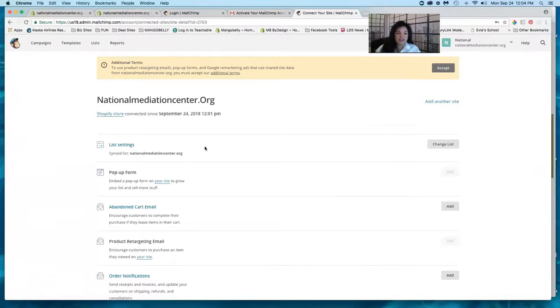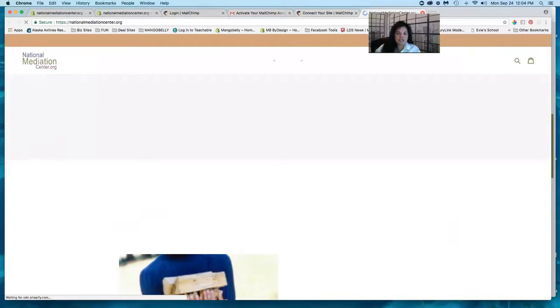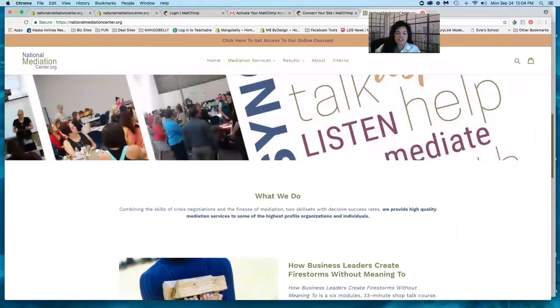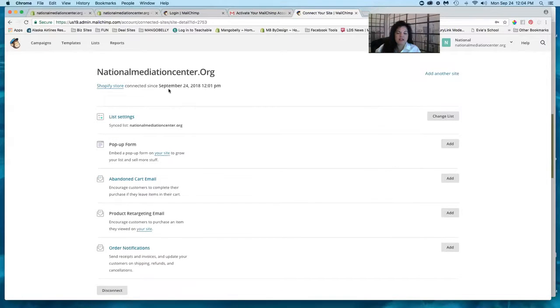So first thing that we want to do is look at our, right here, it's going to take me to pop-up form. So before we check our list, for this pop-up form, we need to confirm the site. So it's taking me to this site, and it's saying it's going to connect to that site. Okay, and then what we need to do is accept additional terms up here at the top, so that we can create our pop-up form. And all is well there.